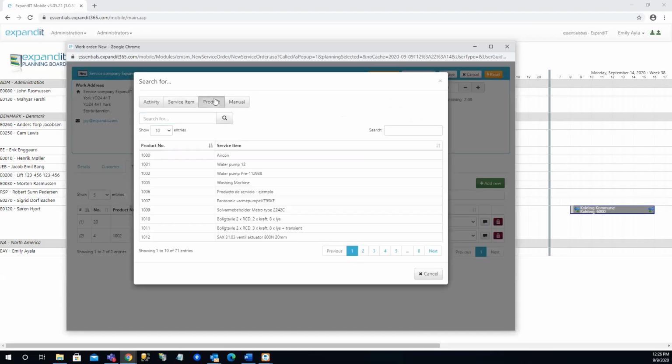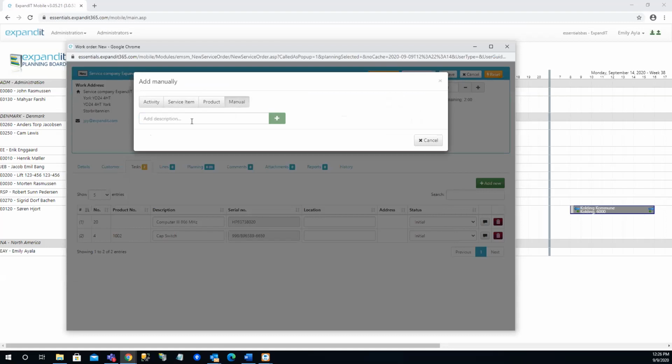You can add a specific product. You need to go work on that washing machine, or I can add something manually, just do an inspection.